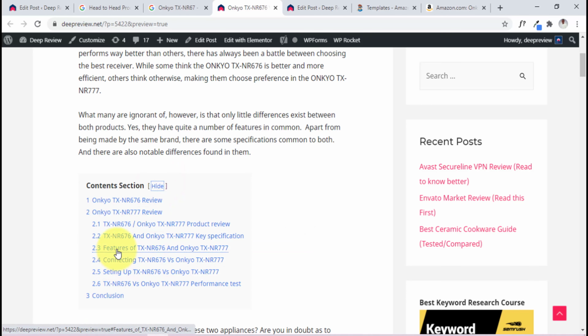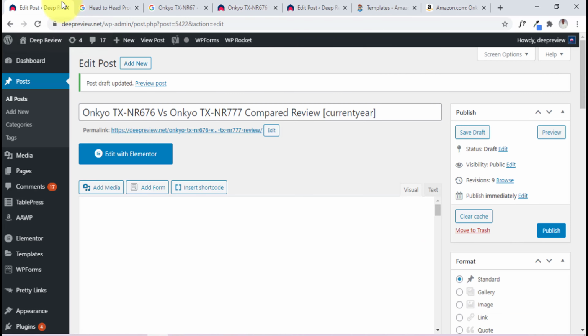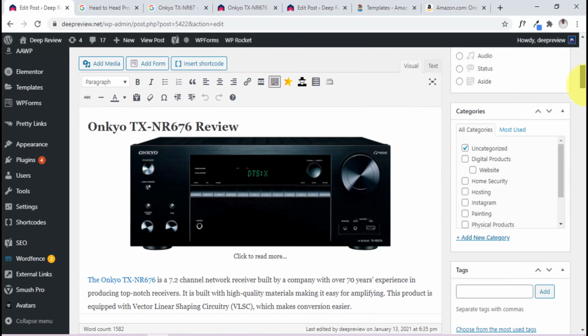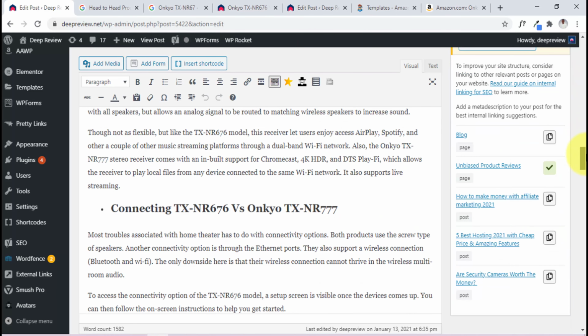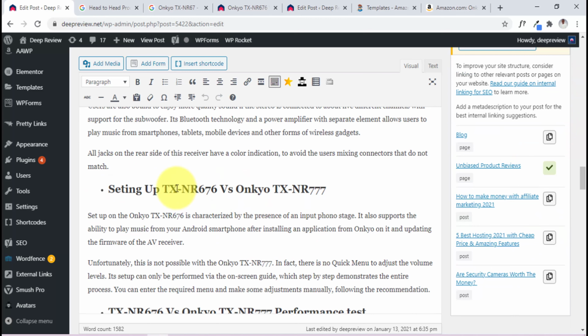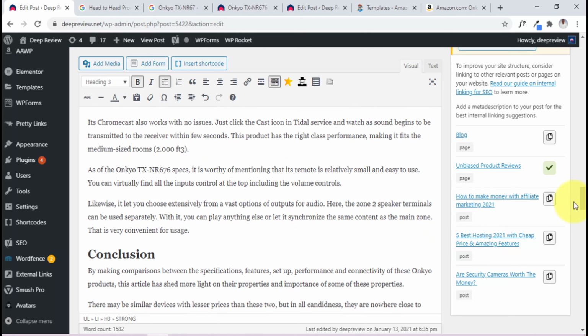So now they know that, okay, these are the features, this is the connecting versus setting up. Okay, I think that needs a double T. I'm not here to show you the best English or something, but to show you how to actually do things the right way, so that your audience will easily understand your content and you rank well in search engines.